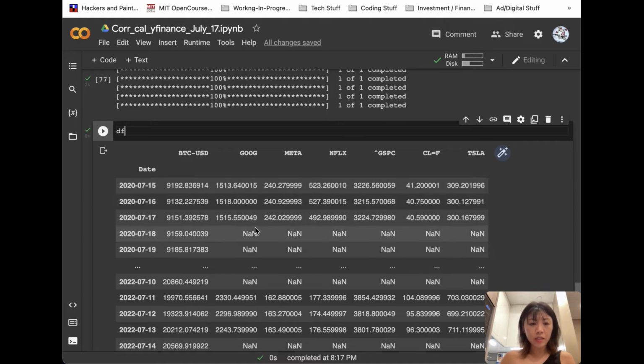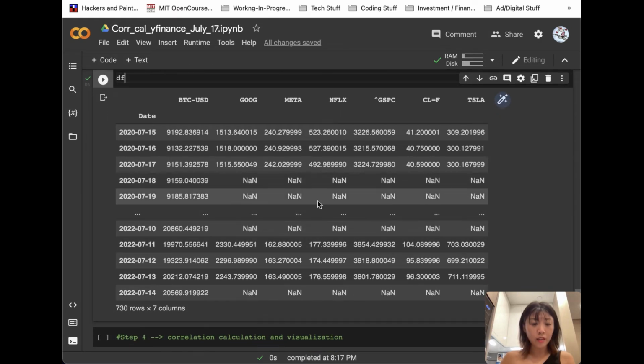But we can notice that there are some NA values in the stocks, but not cryptocurrency. Why? That was because the stock market is closed on the weekend, but for the Bitcoin market, it stays active basically every second. So that's unfair if the row and the value number is not the same.